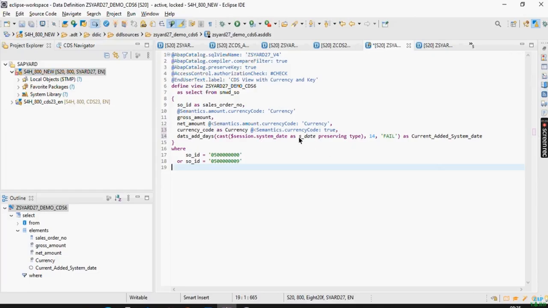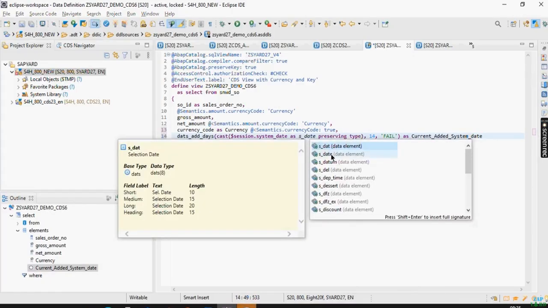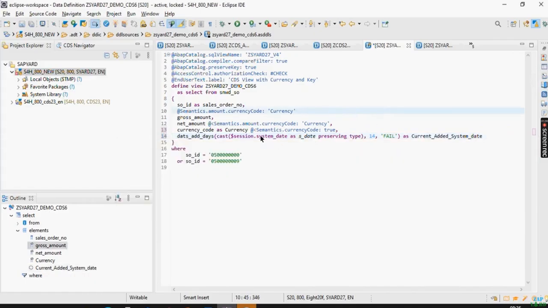Okay, Dinesh. So what I showed here is this is of DATS, this is also of DATS. Both are of the same type, but this data element will have its own attributes, right? See here, s_date will have its own attributes, flight date, field label, and all the semantic attributes, right? But while doing an explicit cast from this type to this type, I want to preserve only the type and not the other attributes. That's why I am specifying this preserving type, and it also helps me to avoid this.